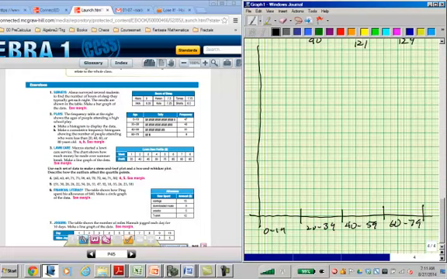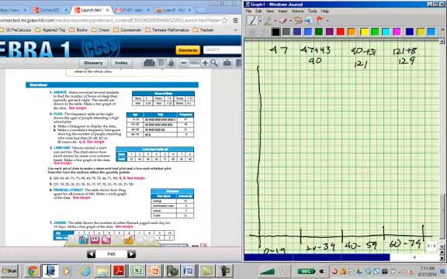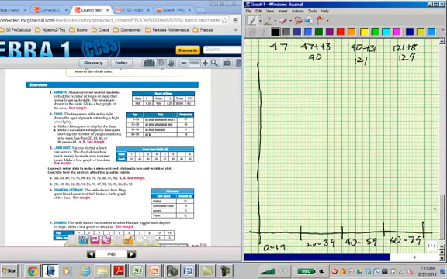Okay, so these aren't changed. What's changed is what's going into each one. Now the first one, we've got to go up to 130. Okay, so let's see what we have. 2, 4, 6, 8, 10, 12, 14, 16, 18, 20, 22, 24. Now we've got to go up to 130.